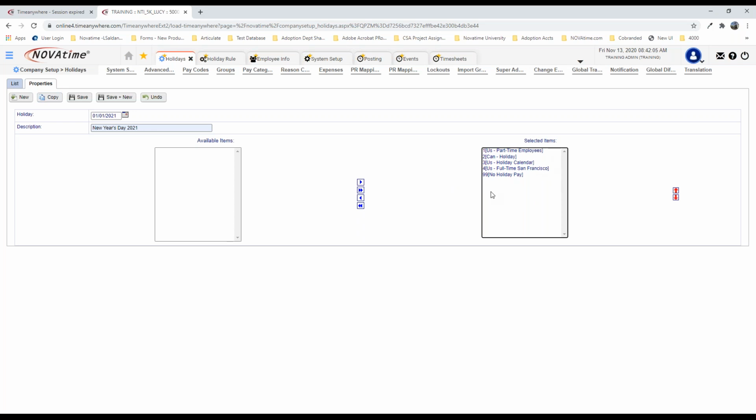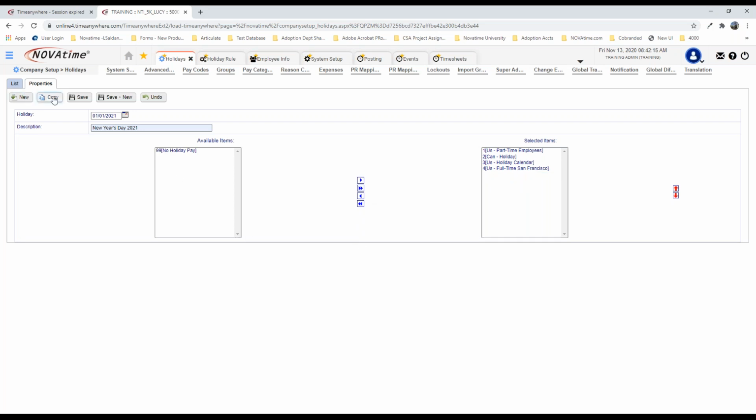So as you can see, these are those calendars that we assign on the employee info page to employees. On here, it says no holiday pay, so we need to make sure we remove that from right there. All right, so that looks good. This looks good. The next thing that we're going to do is save. And so that's how you can create a holiday.